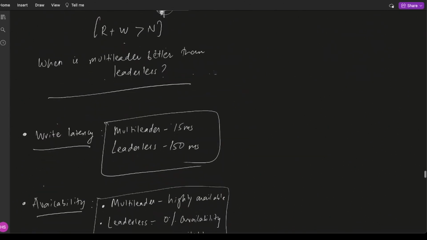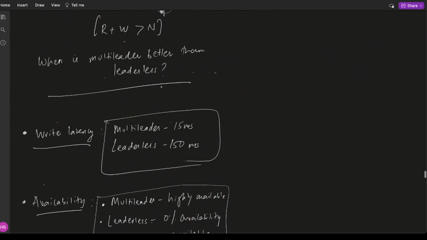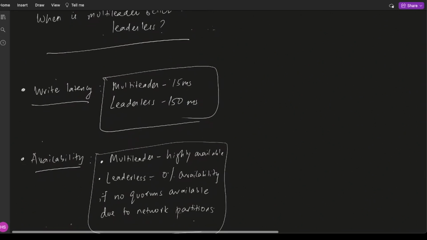Let's see, when is multi-leader better than leaderless? Number one is the write latency. In the case of multi-leader, typically you'll just write to the leader node and that's about it. If you want to prevent lost writes, then let your leader node replicate to one or two of its followers. You don't need to maintain strict quorum over here. So the latency is going to be pretty low in order to service write requests. In leaderless, when you write, you won't be writing to one node, you'll be writing to a quorum of nodes because you want to ensure strong consistency over here. So in that case, the latency will be pretty high.